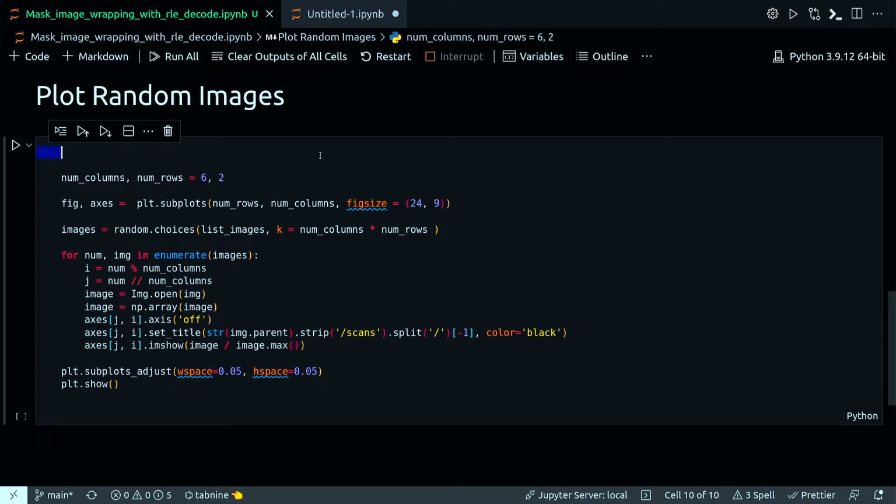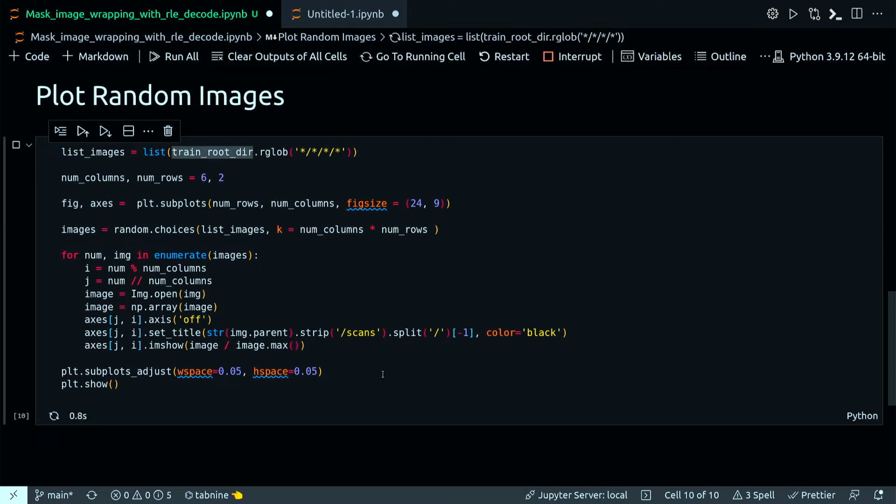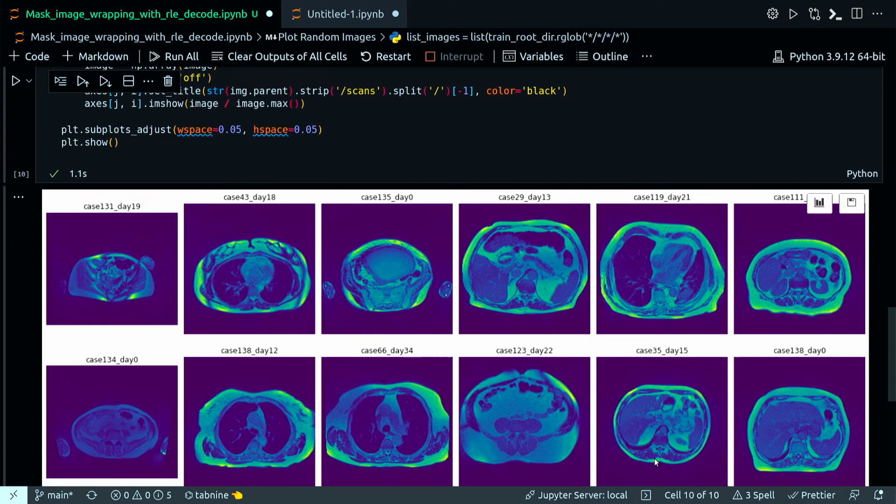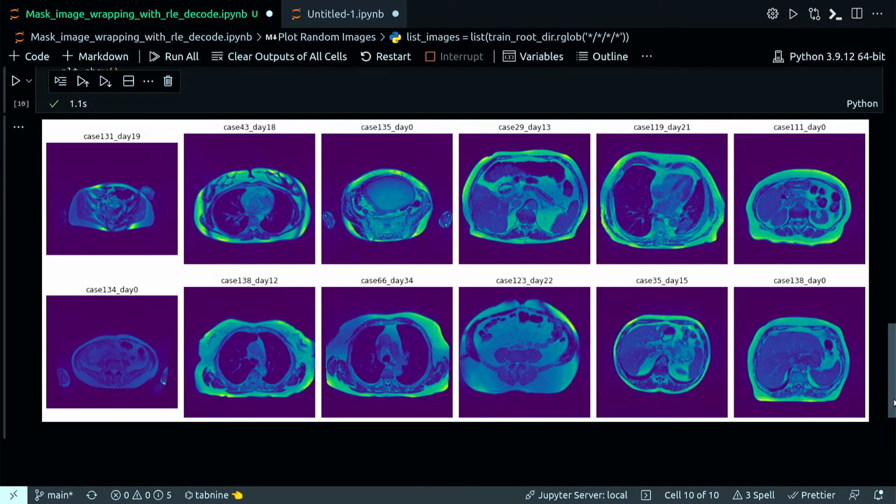And actually, I need to get my list images here in this cell again with glob. And here is the plotted image. So these are just some example images from my training dataset.